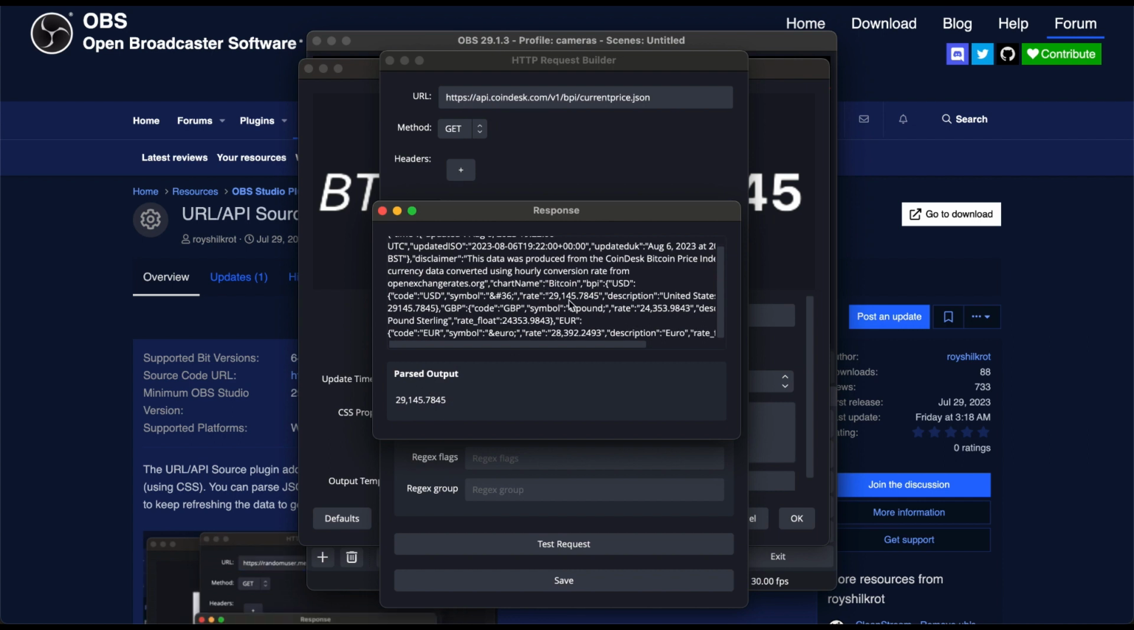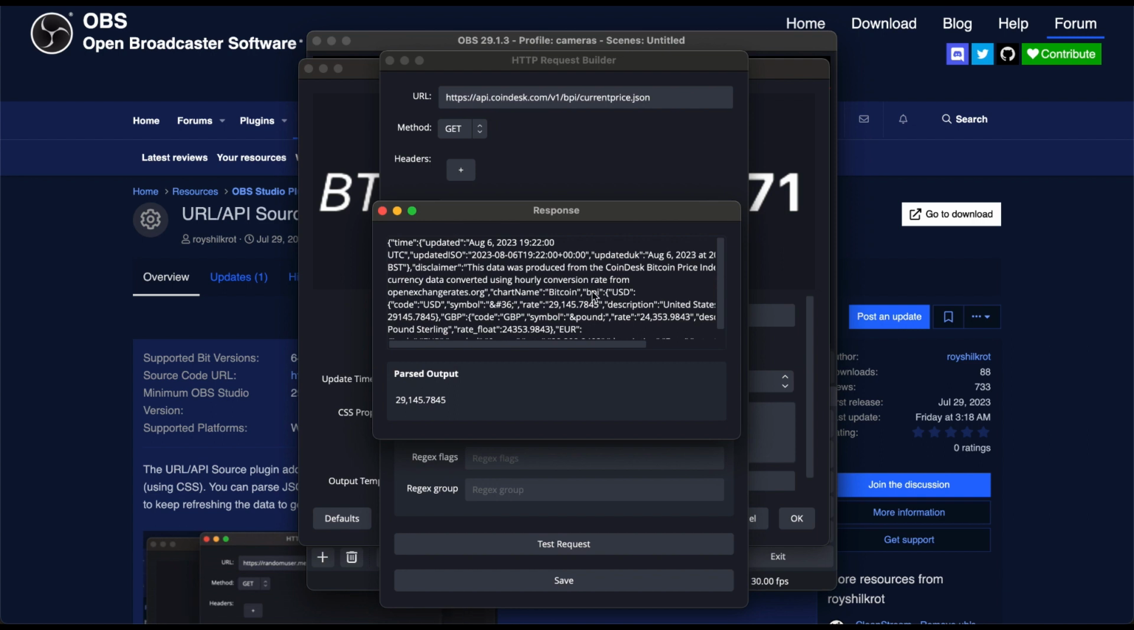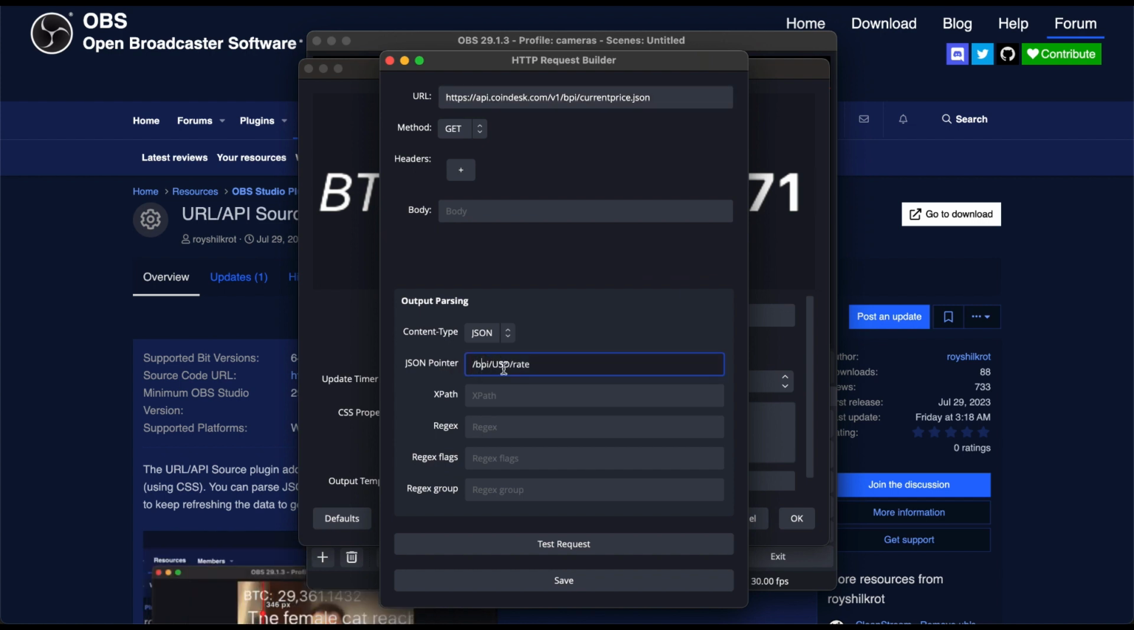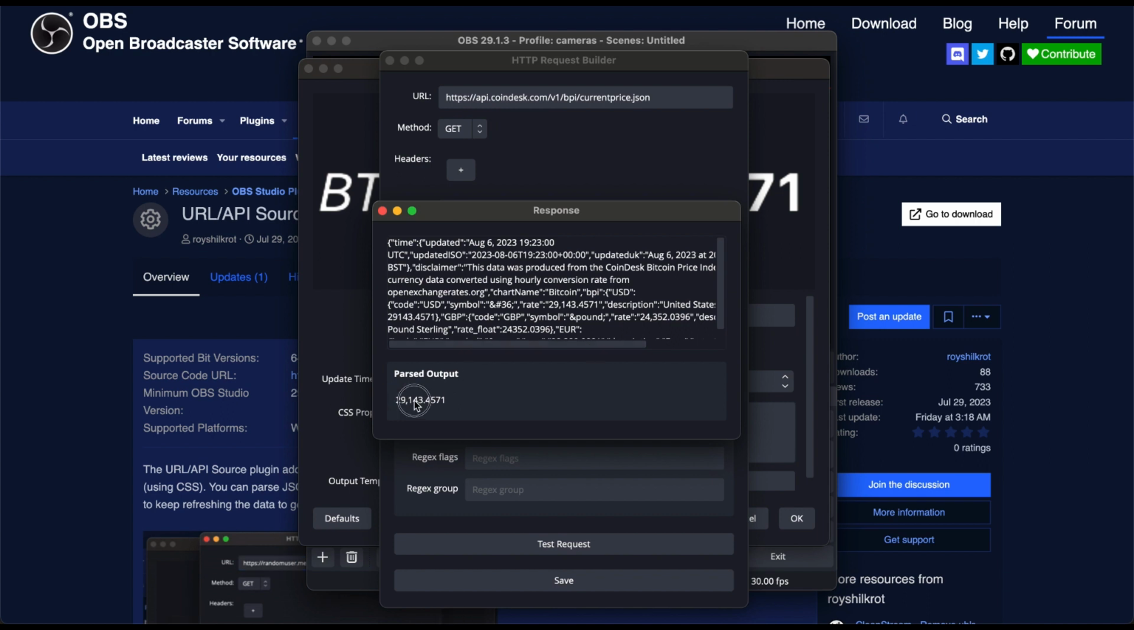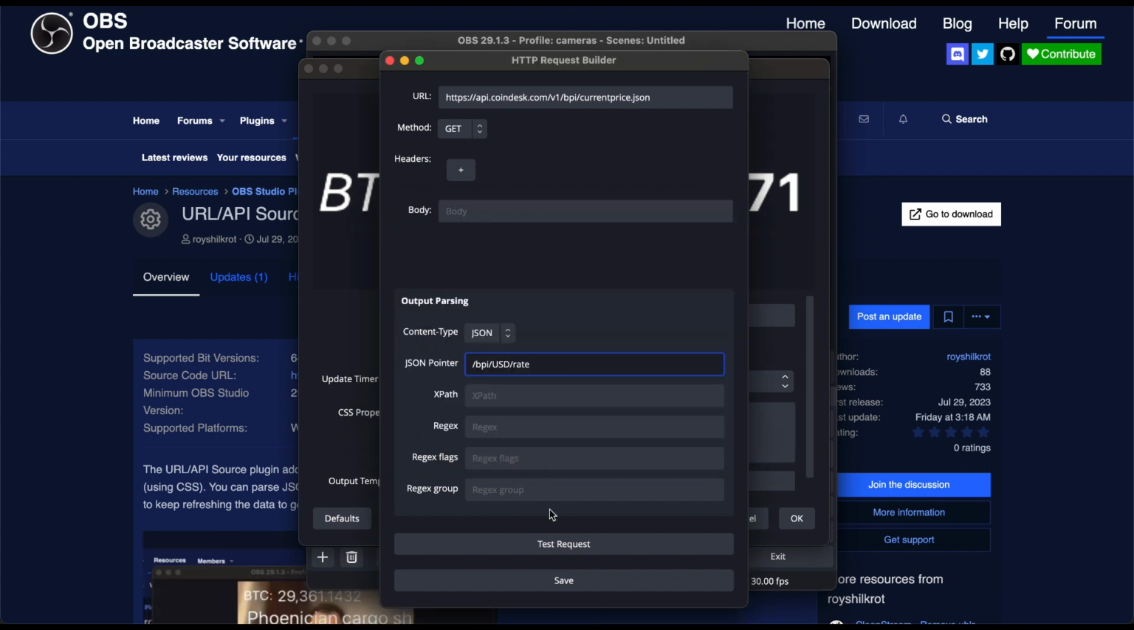In the raw output here, I can get the JSON structure, and from it I can understand what path within this JSON I would like to extract the information from. So I have here BPI and then USD, and within USD I have rate, and this is the information that I'm trying to extract. So I would use the JSON pointer path to point to BPI, USD, and then rate. And then when I run the request, the parsed output is going to be what I was looking for.